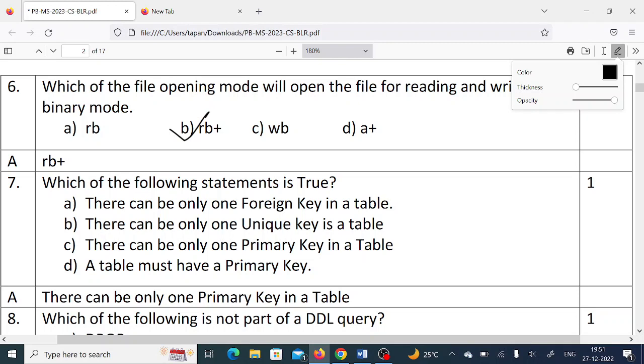Next is, which of the following statement is true? There can be only one foreign key in a table, there can be only one unique key in a table, there can be only one primary key in a table, must have a primary key. So in a table, when we are searching, we are using the primary key to search. So here it will be there can be only one primary key in a table.